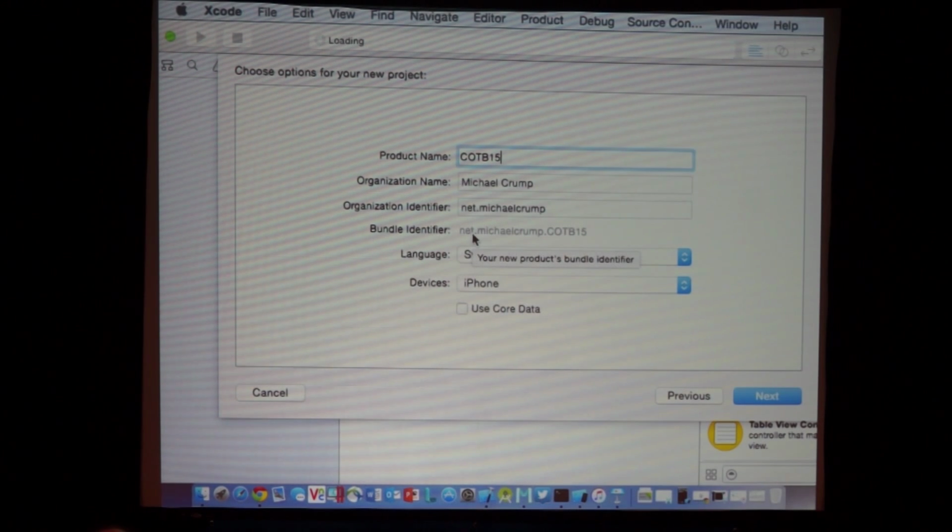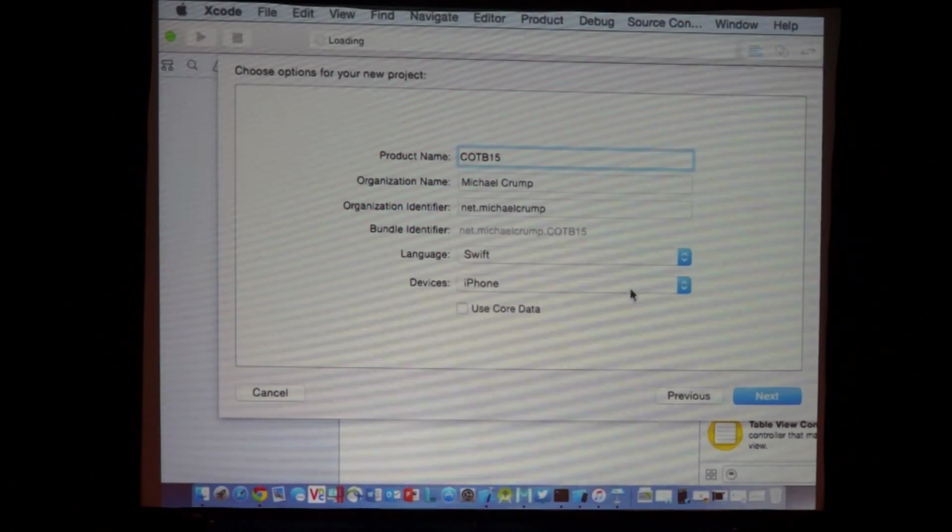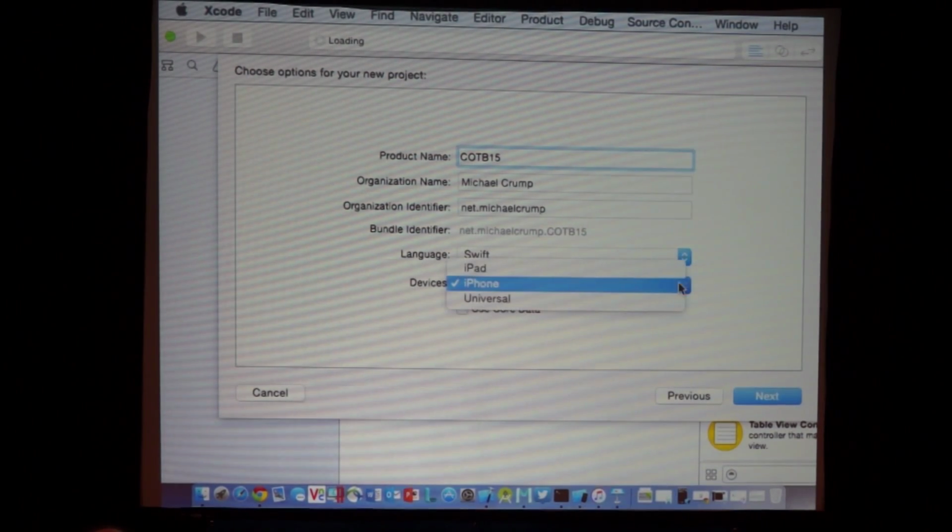Those from the Microsoft world, which I've noticed there's a mix so far among the attendees I've talked to, are used to GUIDs for their Windows applications to be uniquely identified in the store. Google and Apple use these bundle identifiers, where it's just the reverse of your domain name, so net.michaelcrump.cotb.